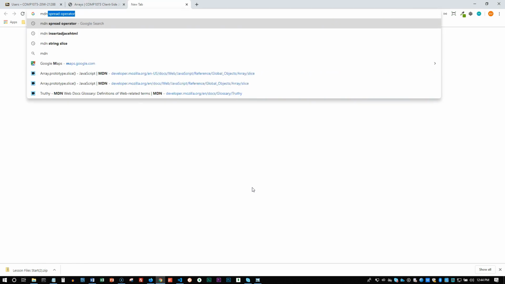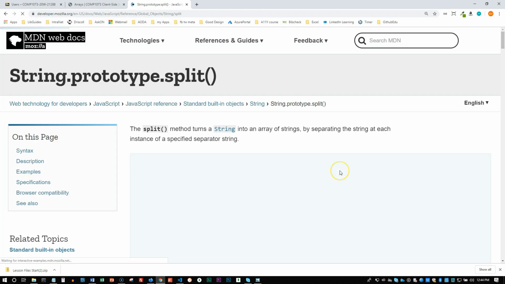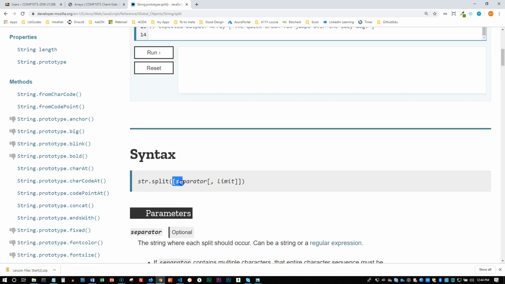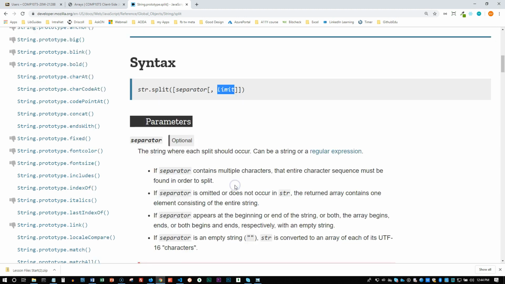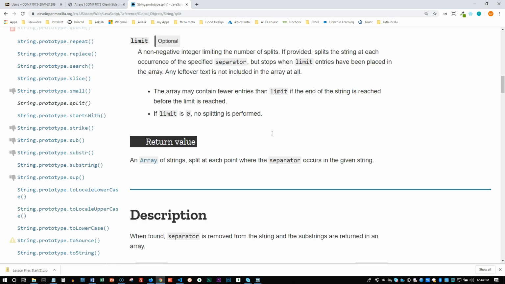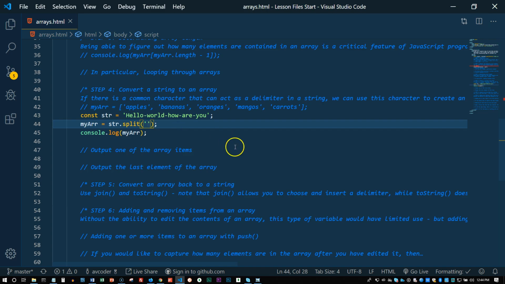I don't think so. MDN split. I don't know. Let's see. MDN split, because that's asking a lot. The syntax is, okay, you do have an option for a second parameter here called limit, which is a positive integer, or basically a 0 or more integer, limiting the number of splits if provided. I've never used that. You can experiment with it. But I think the answer to your situation is no. But later on when we come to dot replace, then maybe yes.